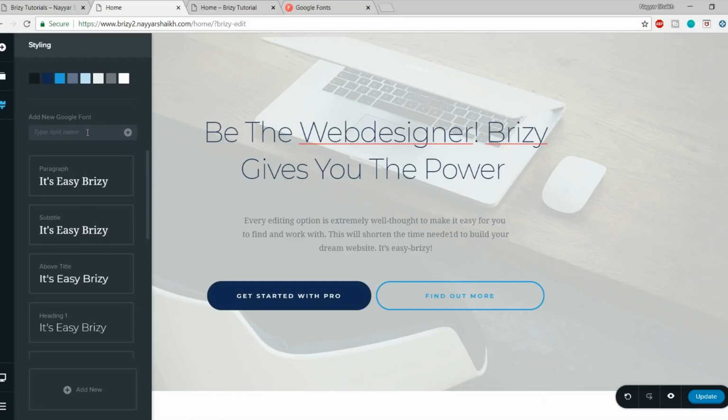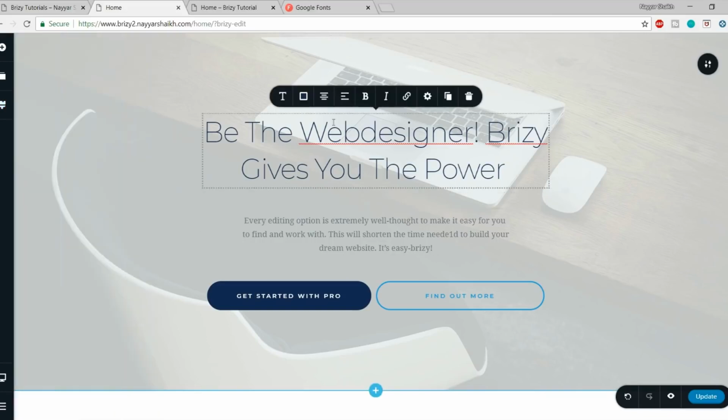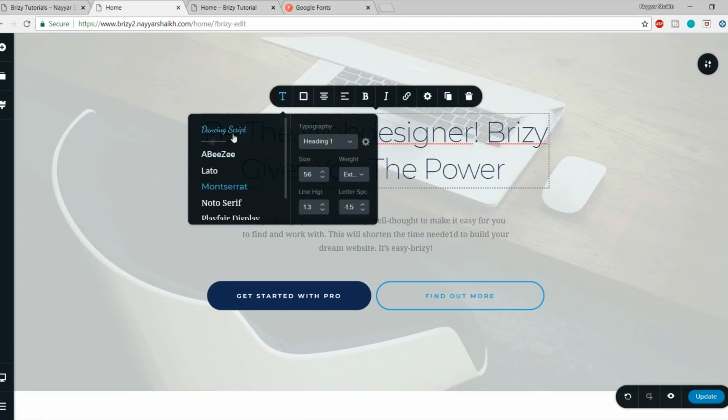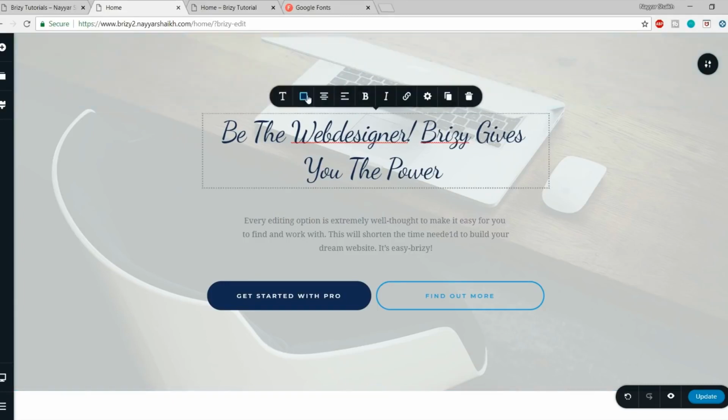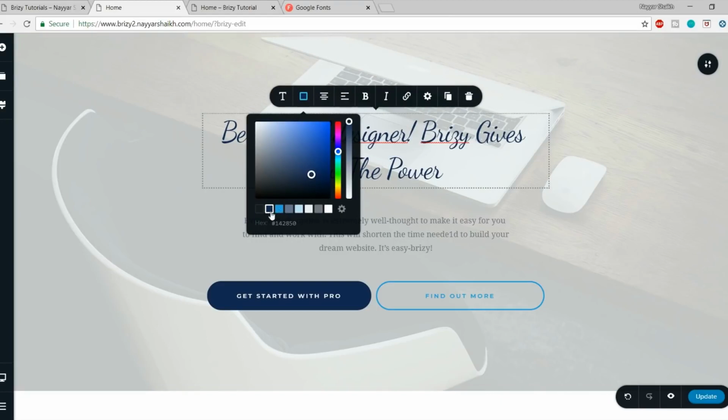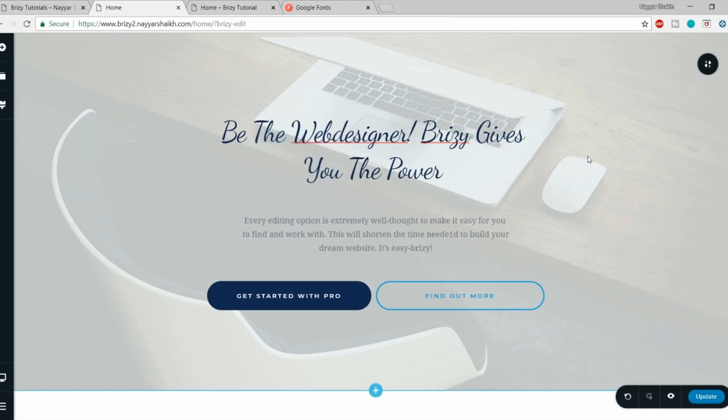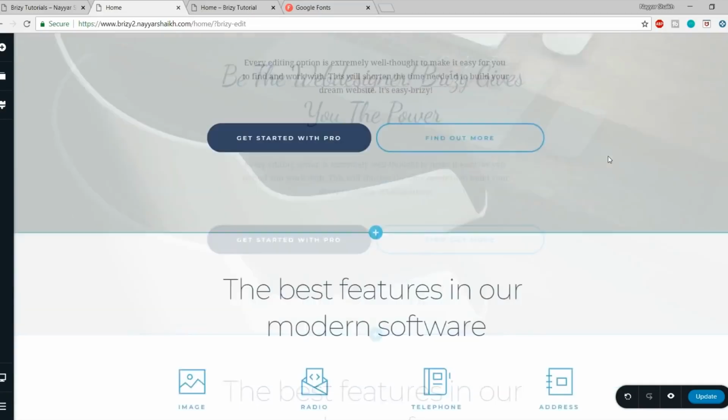Now what this will do is it will install this font from Google Fonts, and it is actually installed. Let us see. Let's again click on this T icon. Now as you can see, we have one more font option over here. Let me click on this. Now as you can see, we have this beautiful font showing up over here. Let's change this color to this dark blue color, which is looking amazing.